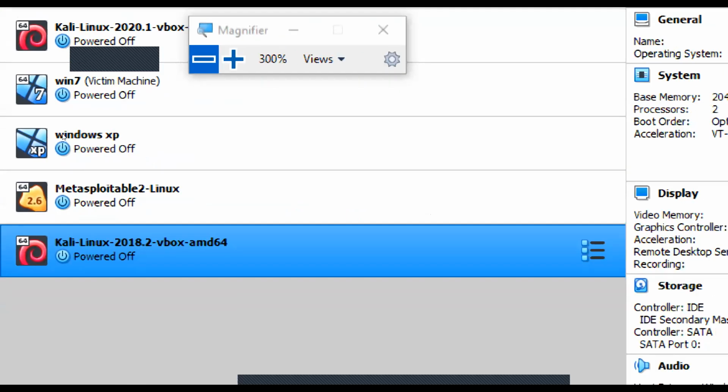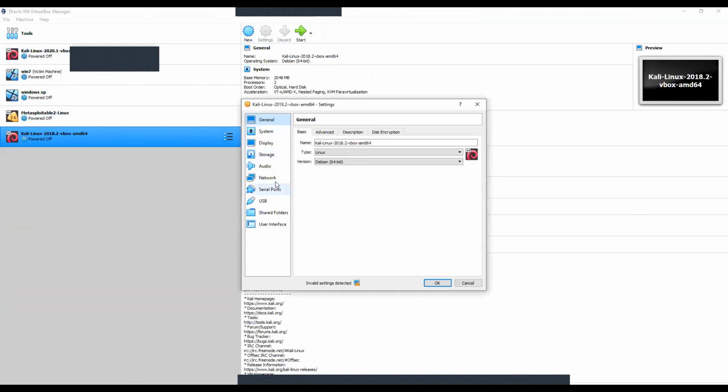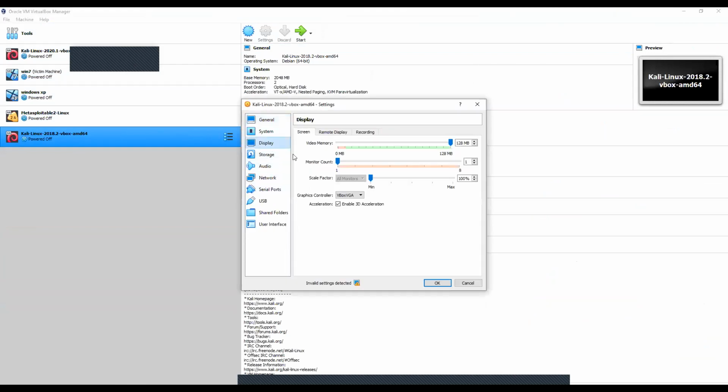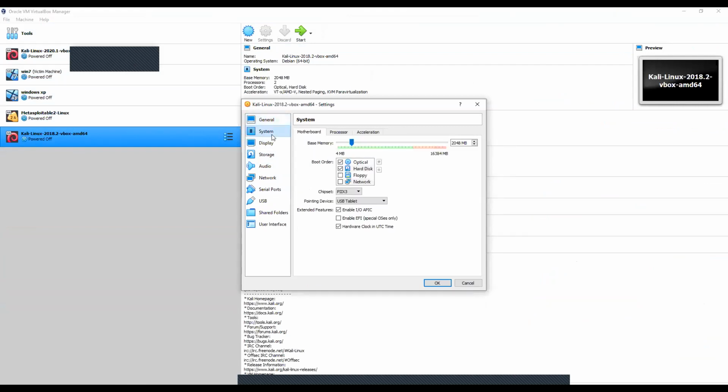Now what you are going to do is single click on this so that it turns blue, and change a few settings. So I need to go to settings. This is my machine, and I have one setting to change. Other than that, nothing. I need to go to the system section, where I can change the memory.